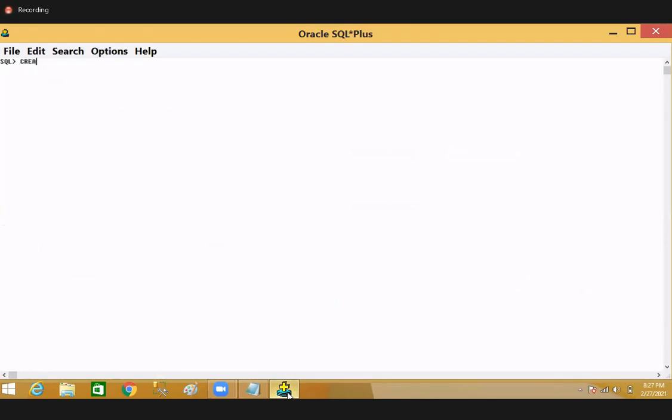Suppose whenever you want to apply a constraint on a particular column, then internally, for every constraint, your system creates one key identity number. Yes or no? One key identity number is created, that I already said to you. Yes or no?